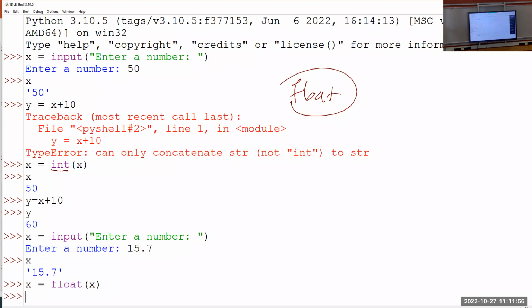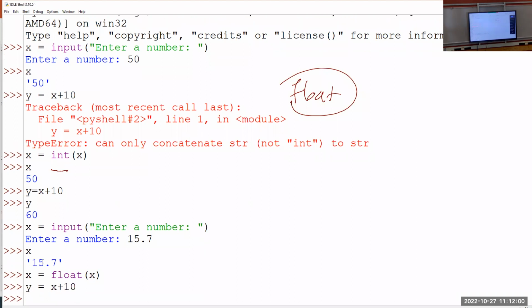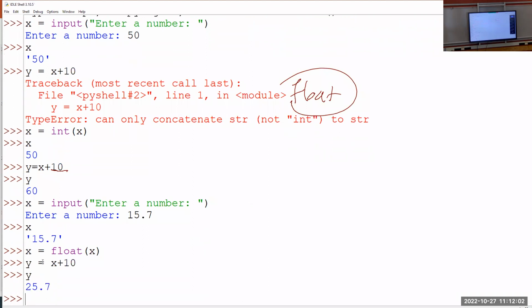Now I have y equal to x plus 10. Now y works, right? So for now, keep in mind that whenever we get the input function from Python, remember it is always string format. And if you want to use it in number format, you have to convert it with the int function or float function.